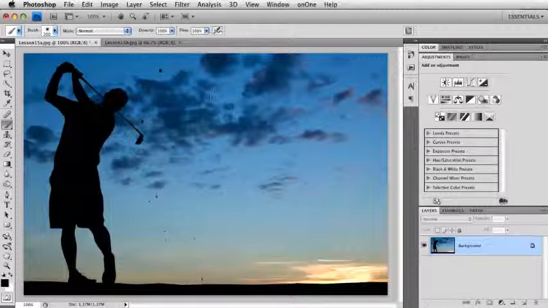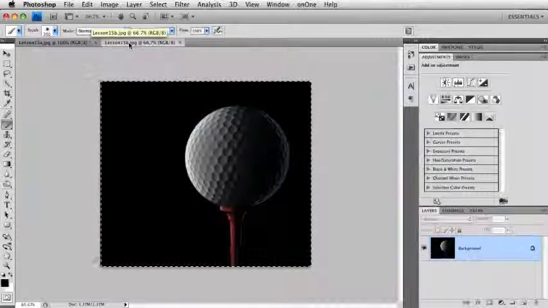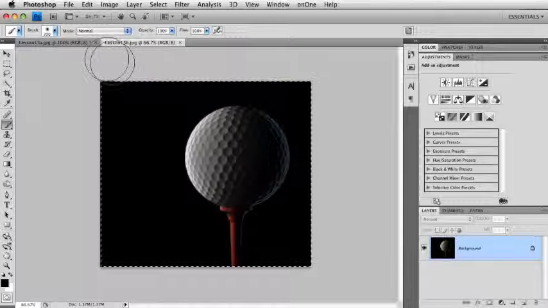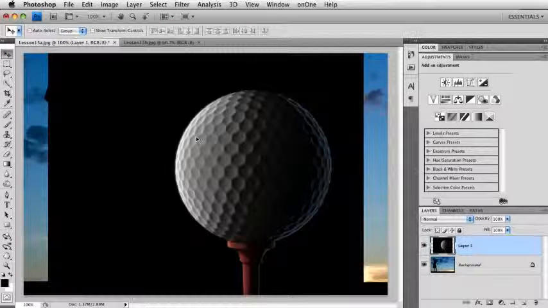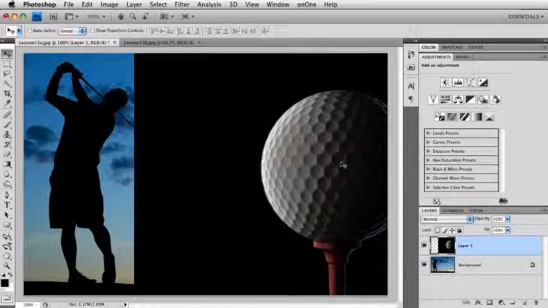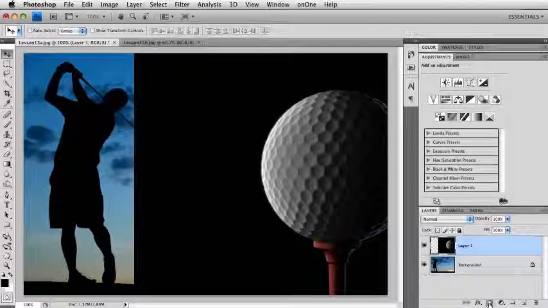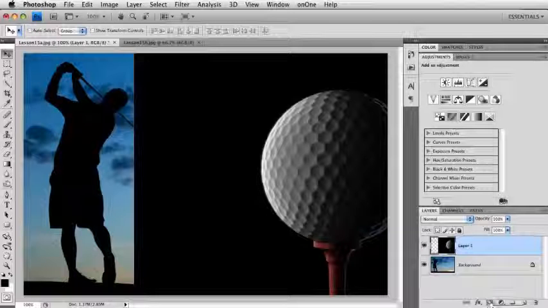So go ahead and open up the two images for this lesson. I'm going to go to the golf ball, select all and copy, and then come back to the other image here and just paste it in and move it over to the right a little bit. Now what we're going to do is go down to the bottom of the layers palette and add a layer mask to this. It's the third icon from the left. All right, it's the little hollow circle there.